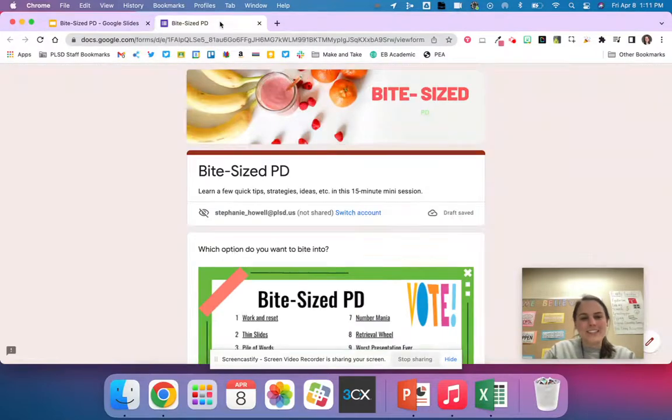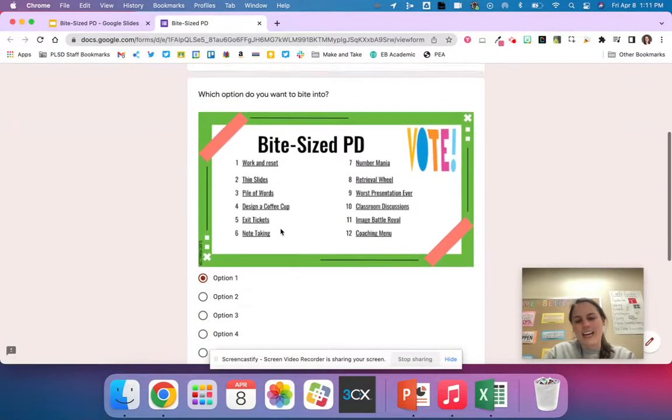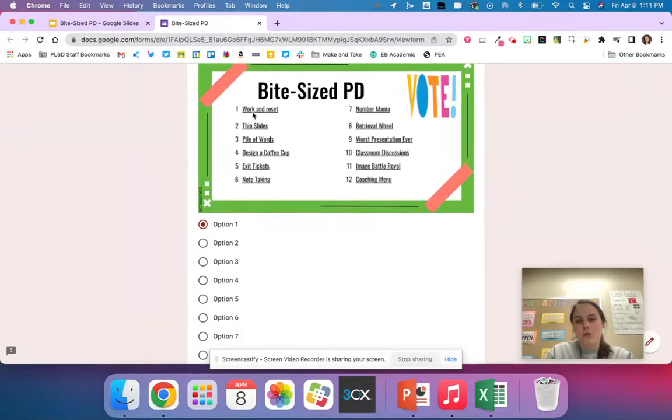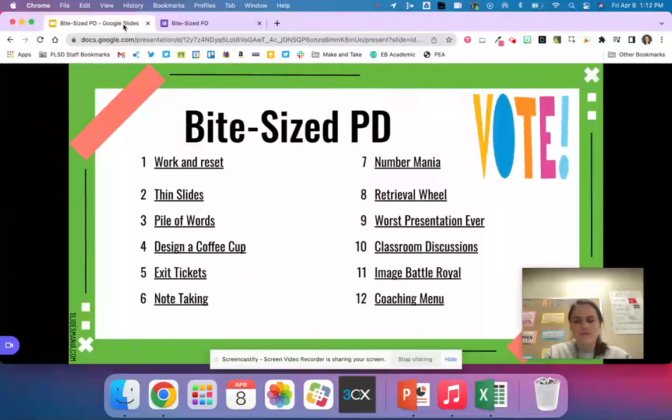All right, go back to that Google form and you're gonna vote again. Do you want number 1? Or wait, we've done 1 and we've done 11. So now we've got 2 through 10 and then number 12. So go ahead and vote for what you would like to see next during this bite-sized PD. In about 30 more seconds.